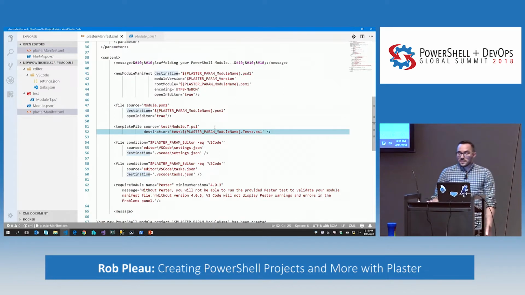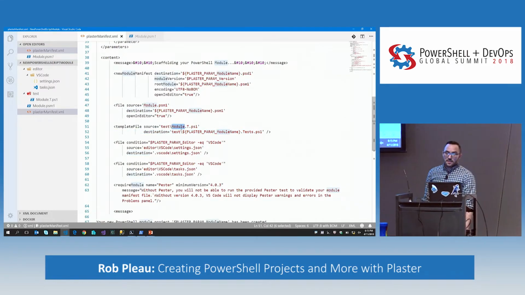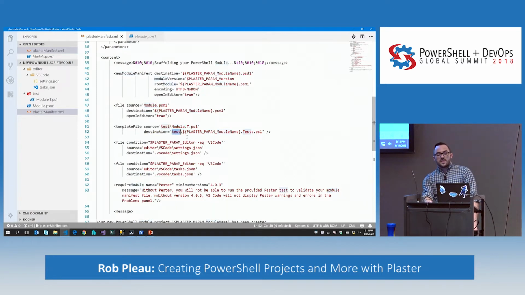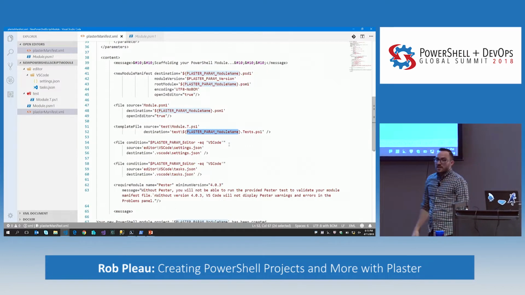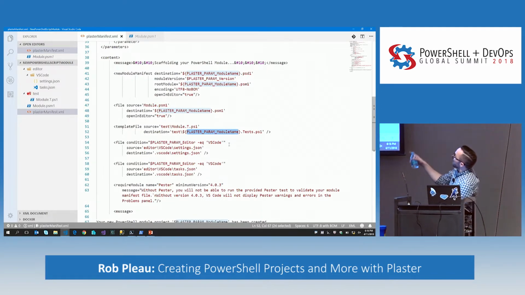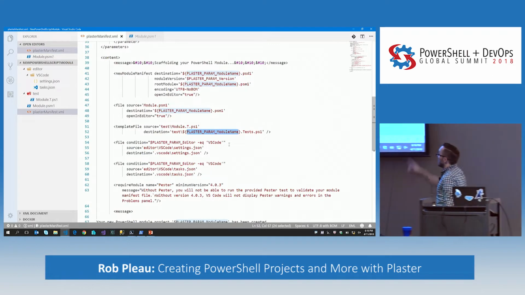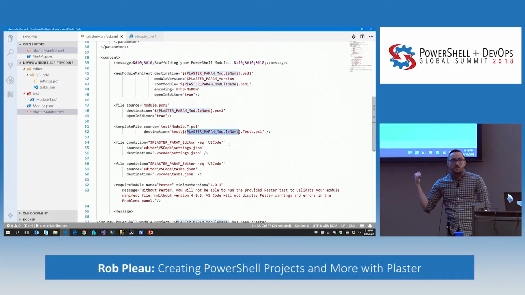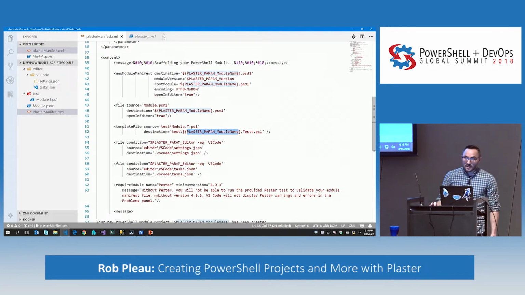So remember, our test didn't have this module name, but you can see when it copies it, it's going to put it in test. It's going to use the module name, and it's going to make it module name.test.ps1. And template file is what is responsible for doing what's called token replacement. So remember that weird caret percent caret syntax on line 1 of the test? When a template file is processed by Plaster, it's going to do token replacement, and all the variables we see here that we can use, like Plaster param module name, those are available on the other side. We'll just take a look at that in a second.